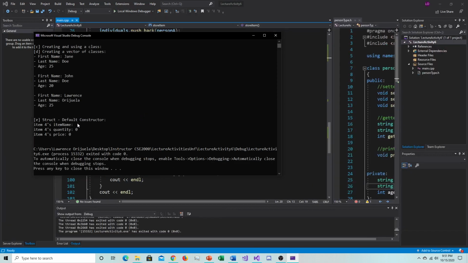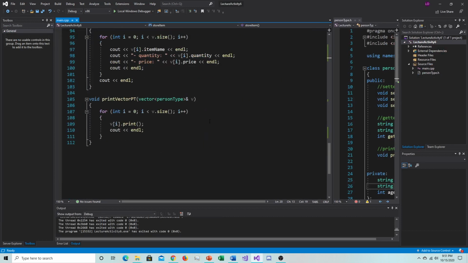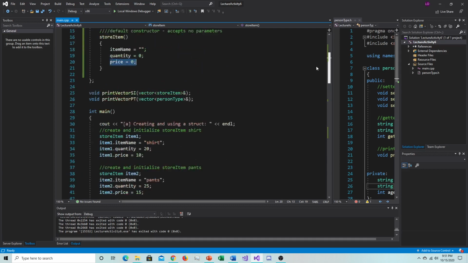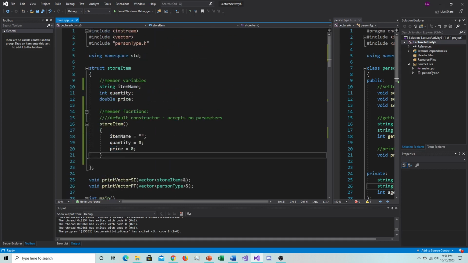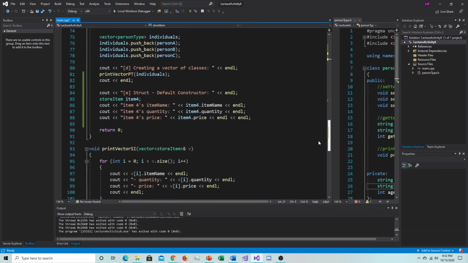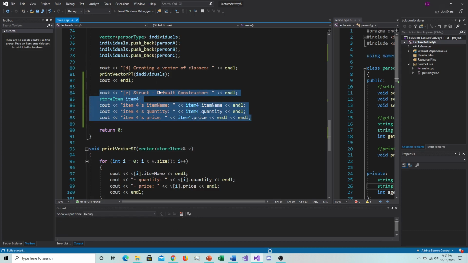Yep. Empty string, 0, 0. Okay? Now, try to imagine what would happen if we didn't have this constructor present. Like, if I decided to comment this out, what would happen if I use these lines of code again? Let's see.